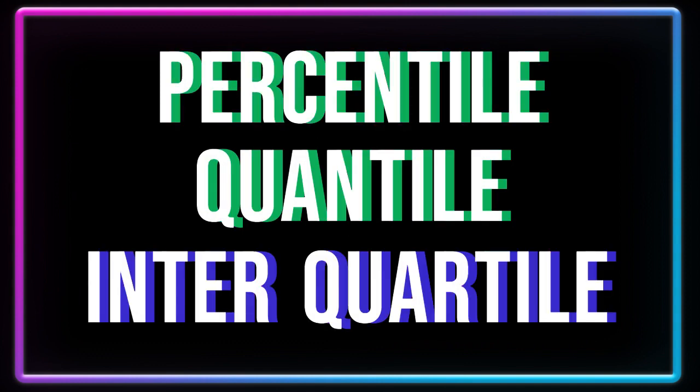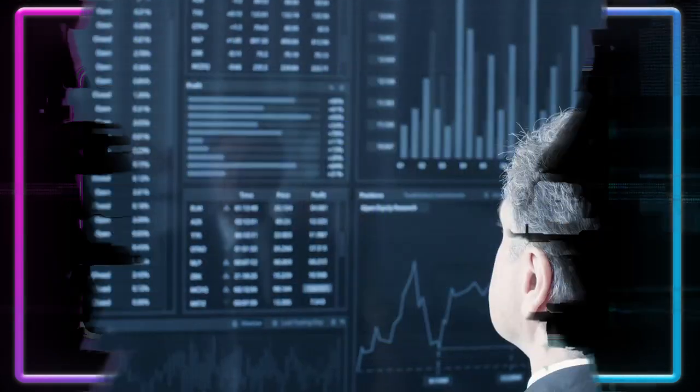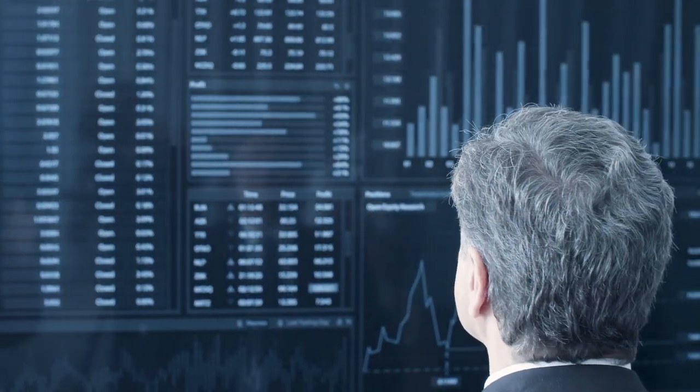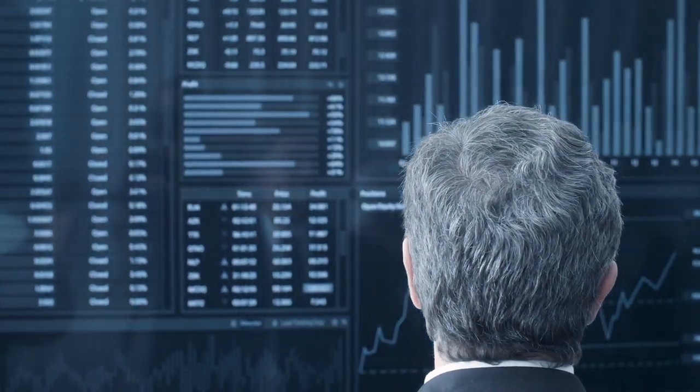So in summary, percentiles, quantiles and the IQR are invaluable tools in your statistical toolkit. They provide essential insights into the data spread, distribution, and help you make informed decisions and understand the characteristics of your dataset.